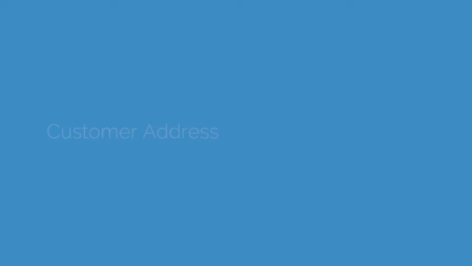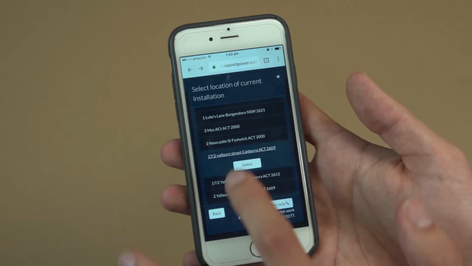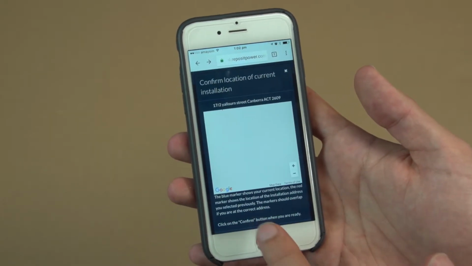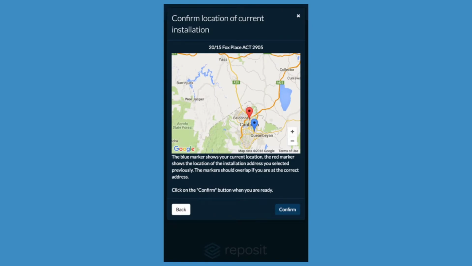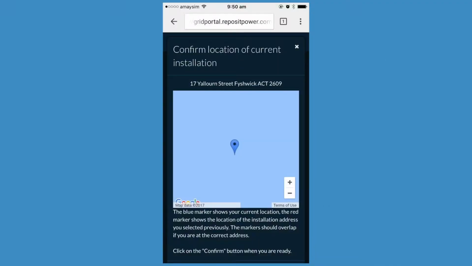Select the customer's address. If the address or the install does not show up on the list, check that you registered the customer 10 days beforehand. After selecting the correct address, a page will appear with a map to provide you with the location of yourself in blue and the location of the installation in red. If you've chosen the incorrect installation, press back to select the correct one. If you've selected the correct address, tap Confirm to continue.